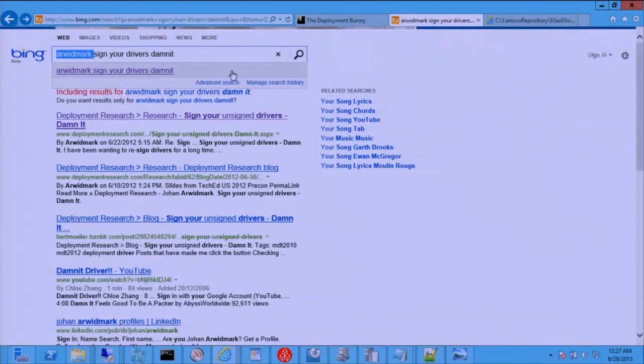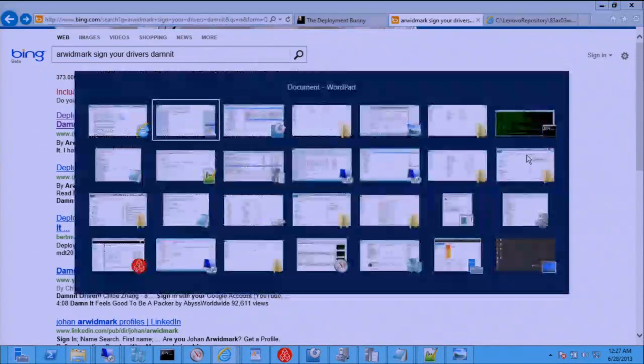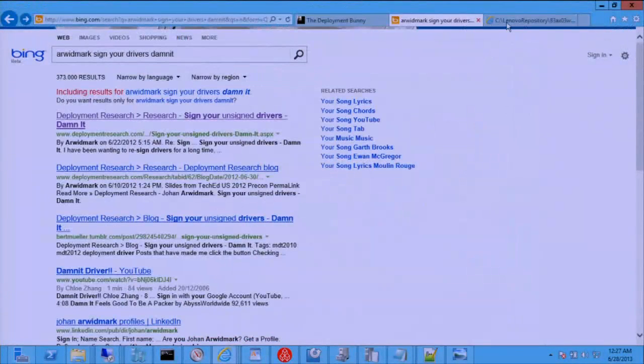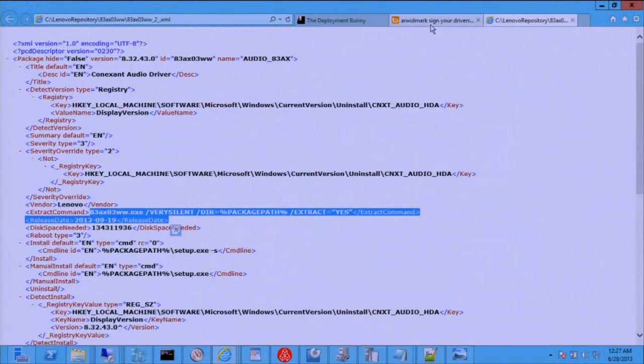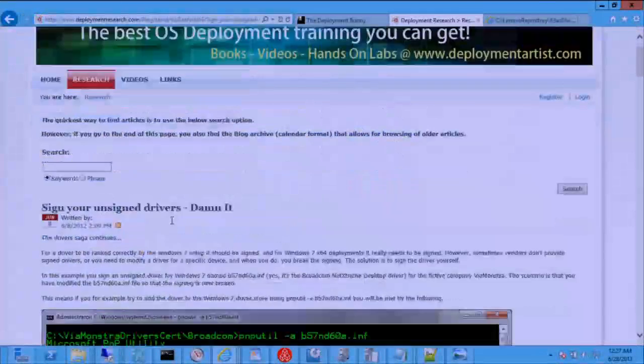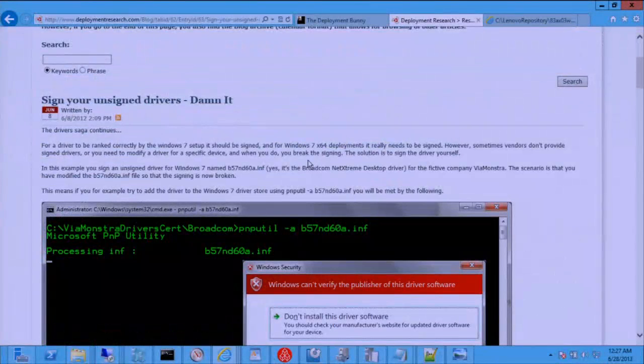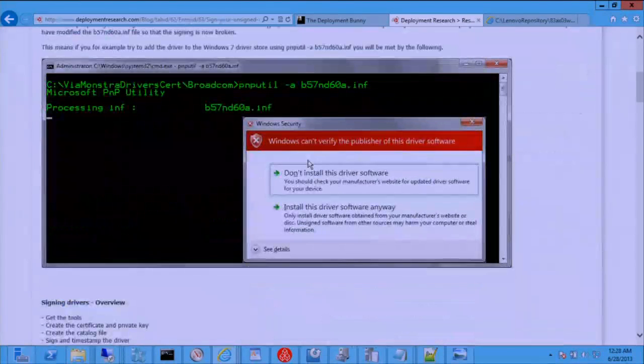Here we go. Wow, sorry. Thank you. I was just searching for this article. The search I did was the following: my last name and then sign your drivers. This is just a step-by-step, 5 steps, what tools to download, and how to sign your own drivers, if need be.